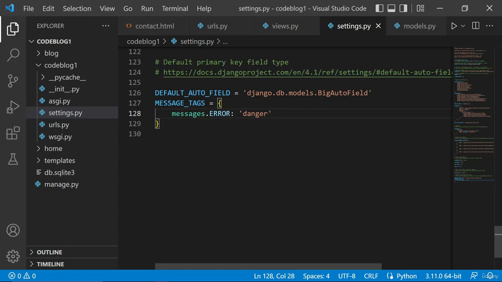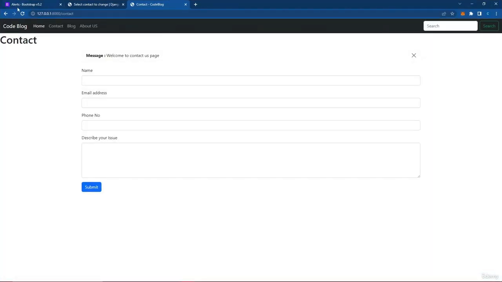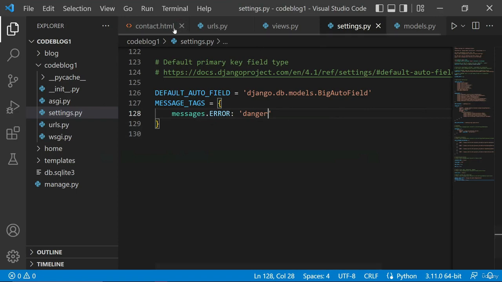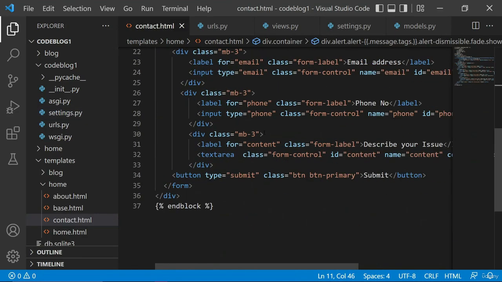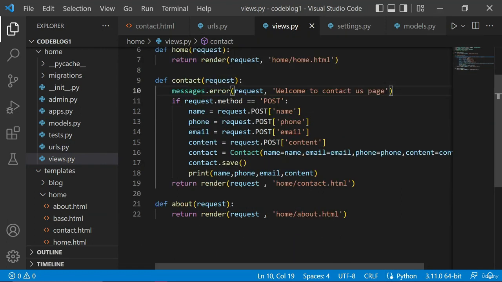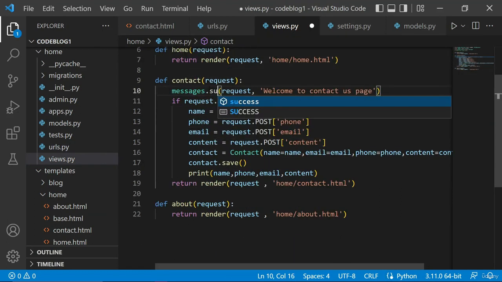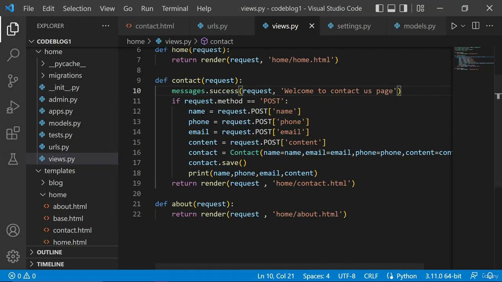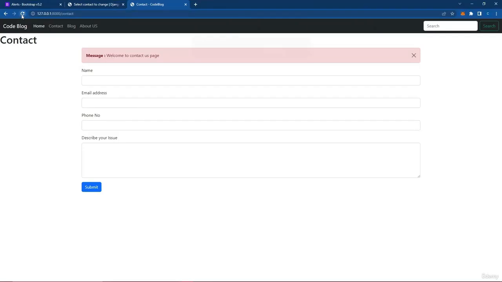And if we save the code and go back to our browser and refresh this page, now you can see we are able to see the red alert box, and we are able to pass the appropriate message to the alert box. So if we go back into our contact us form and change it to success, in that case it will show us the alert box in green. If we go back and refresh the page, we can see the output.